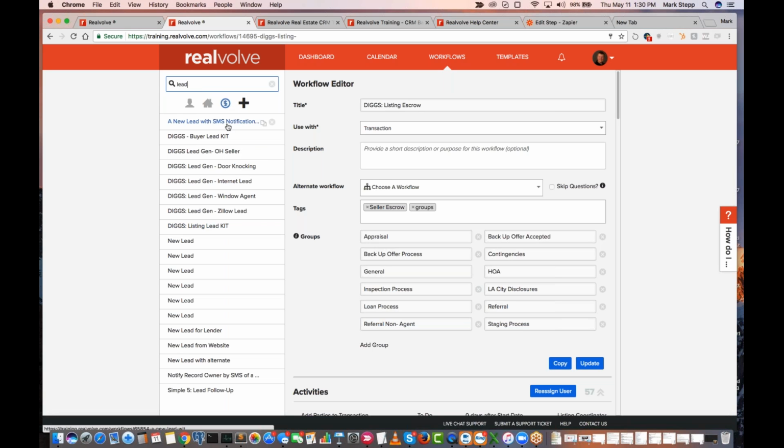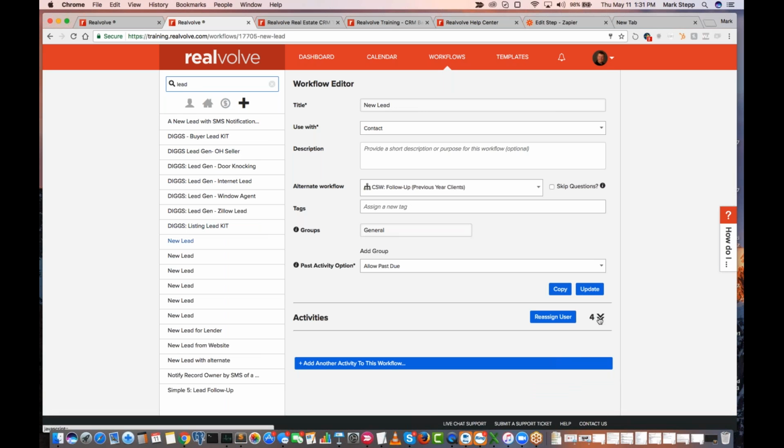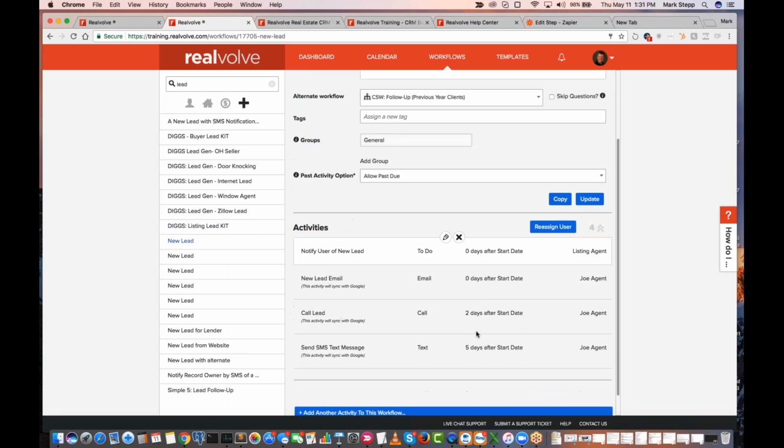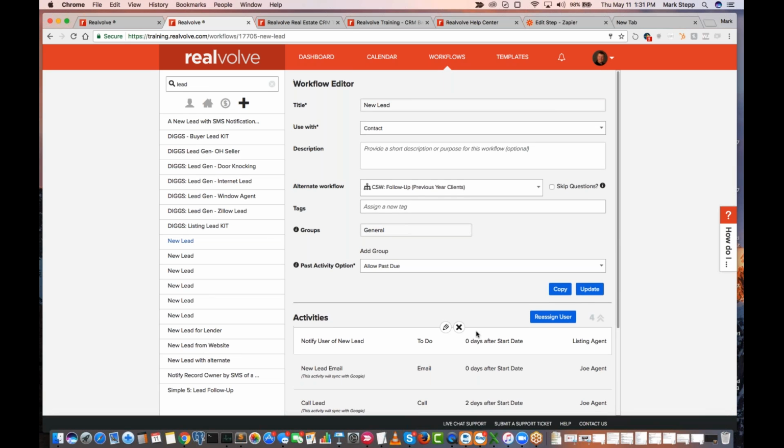Lead. I think I've got a new lead. Here's a new lead workflow. Let me see. Call lead. Okay, so let's just use this one for an example for branching, because this is an easy way, and this may help make that light click on easier than going through one of the listing ones.